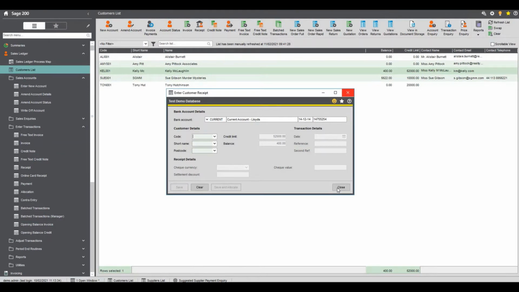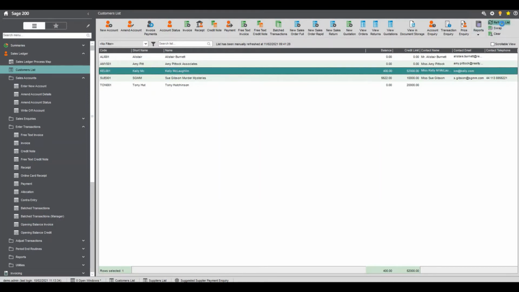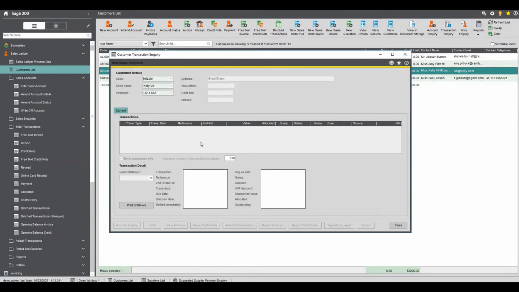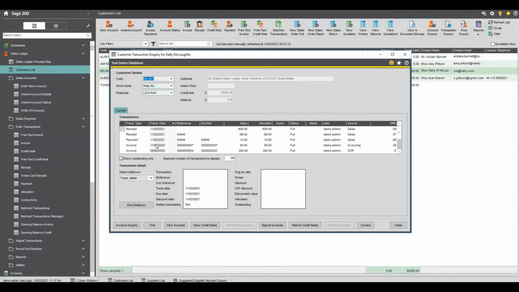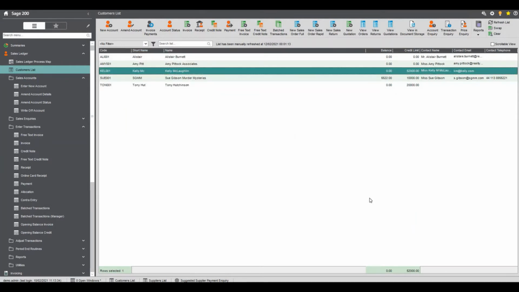That will close that window down. I just close this down. If I now refresh my screen, you can see that balance is now zero. If we go into the transaction list of that account, that should now be completely blank with no transactions left. So you can see there, no transactions. If I untick that, you can see there I've got my receipt for £400. So that's where you can allocate at the same time as posting the receipt.